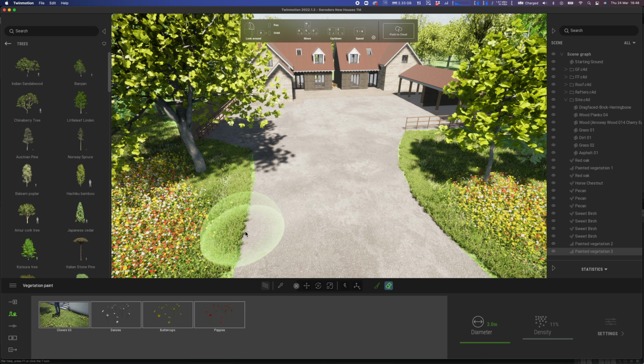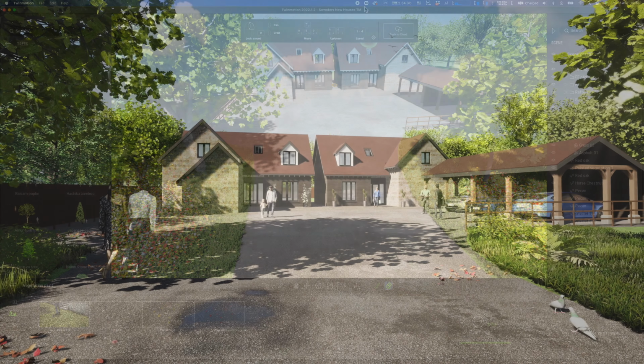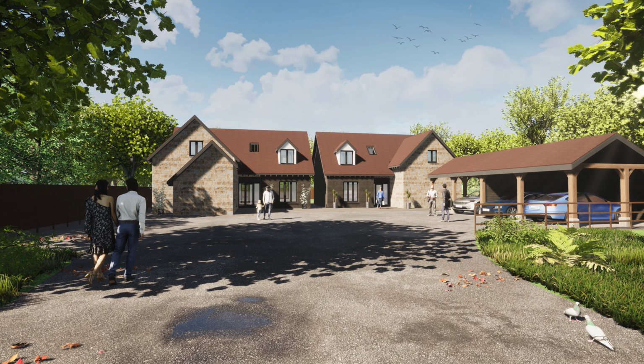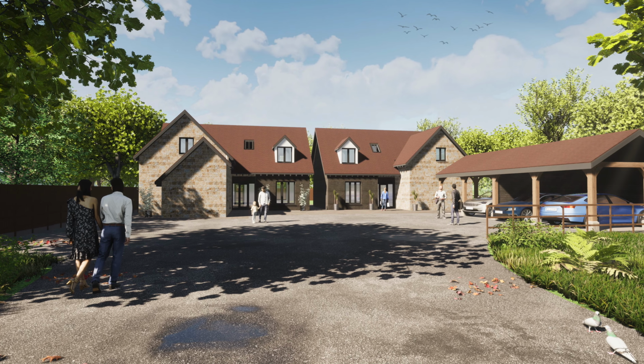So you notice I've just saved the file. So far I've been working on my Mac, my MacBook Pro. Now what we're going to do is hop over to my PC so that we can use the path tracing feature to create the final images. And you'll see how that can improve the images quite dramatically.